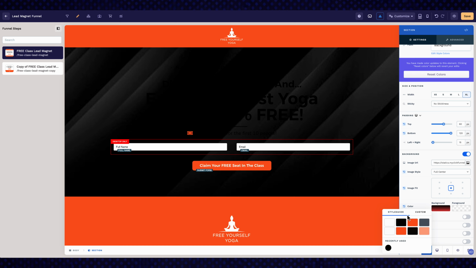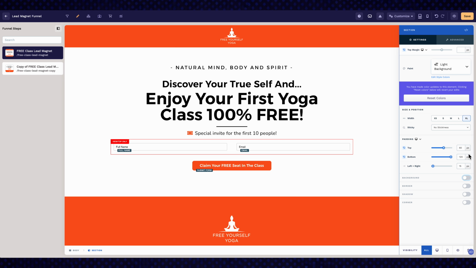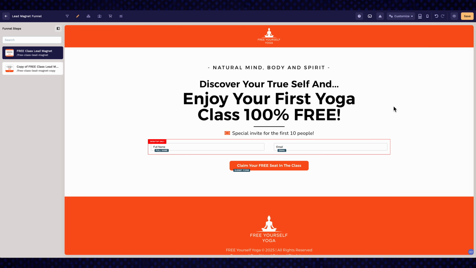I can go over to this tab and I can see all of the colors I've previously set up, and if I want to select one, I can do so. Below that, we have borders, shadows, and corners. These continue to give more options to customize your page and get you the exact look you're looking to achieve. These are the section settings in a nutshell.